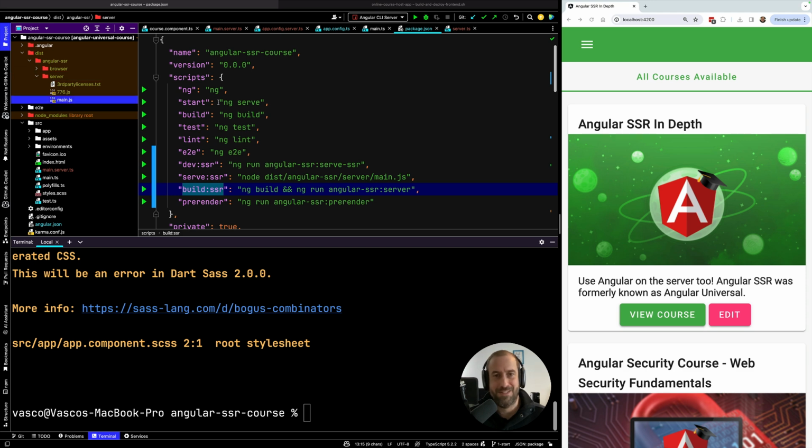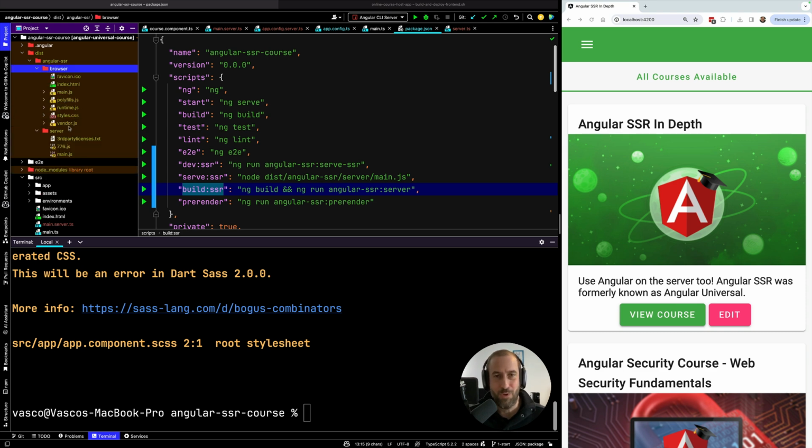You can see that this is just a main.js file. This file is meant to be executed in a Node backend server, all right? Then we have the typical client-side application with the usual Angular bundles that you are already so familiar with, and it also contains an index.html. Now, how is this supposed to be used? How does this all work?